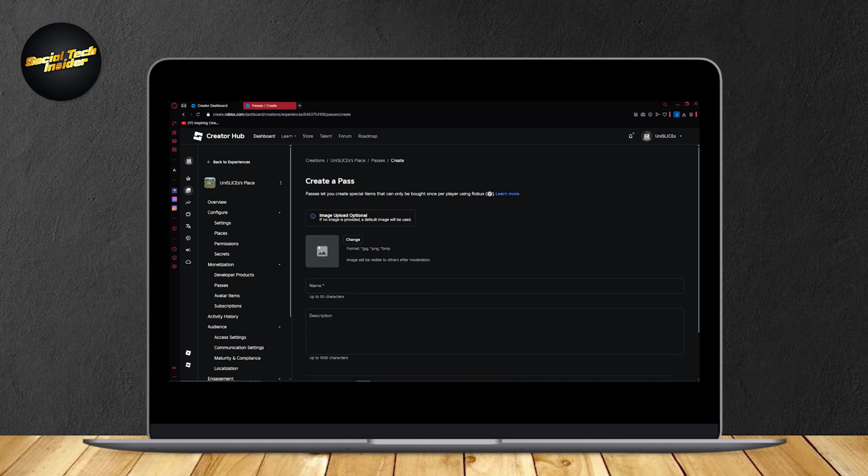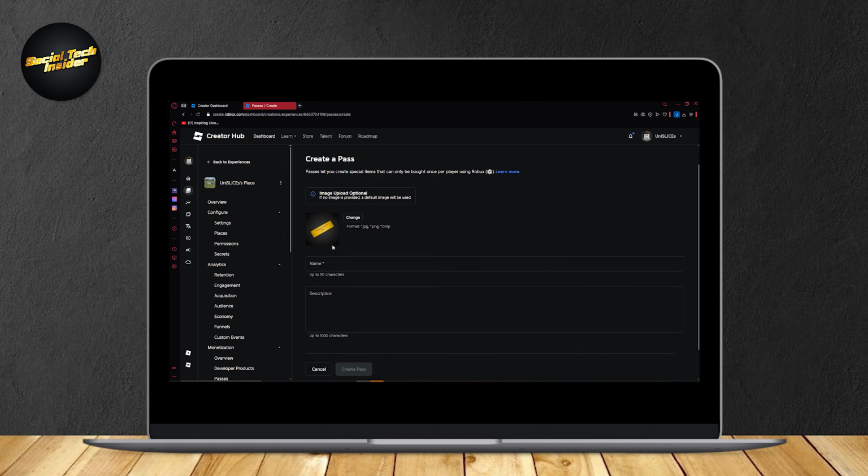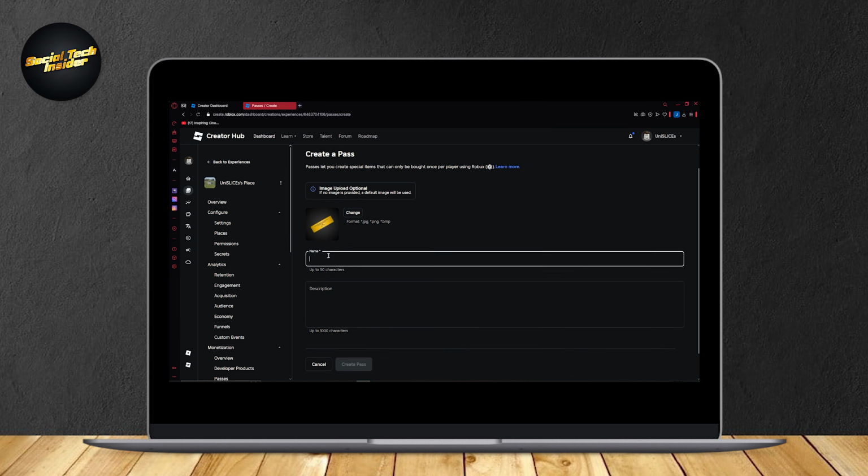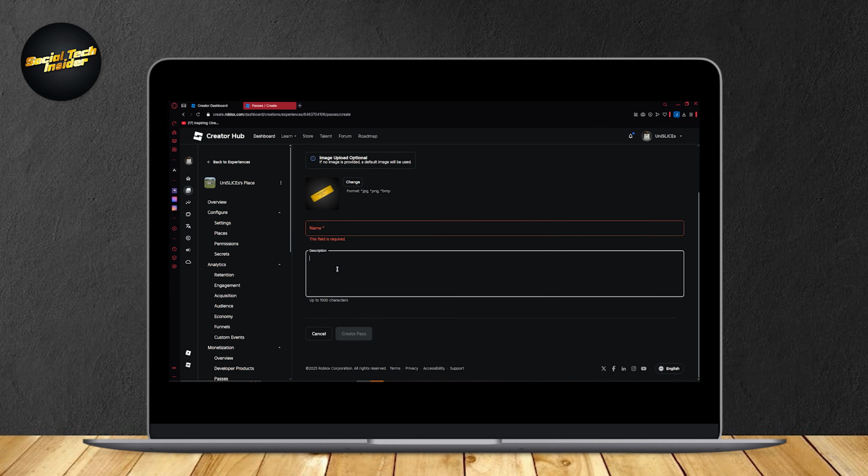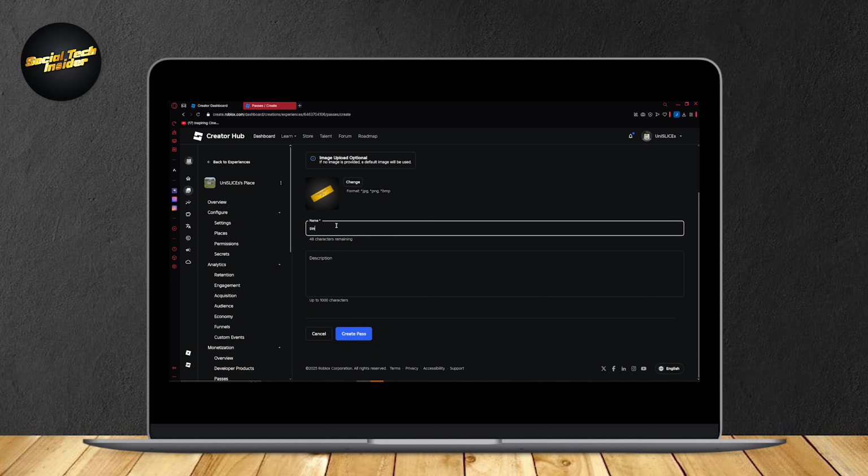It's going to provide you with a default image unless you change it or unless you add a new image. For example, if this game pass is for buying a sword in your game, you're going to want to put a sword picture over there, and now simply name this as sword, and you could even add a description. I'm gonna put sword like so, and now tap on create pass.